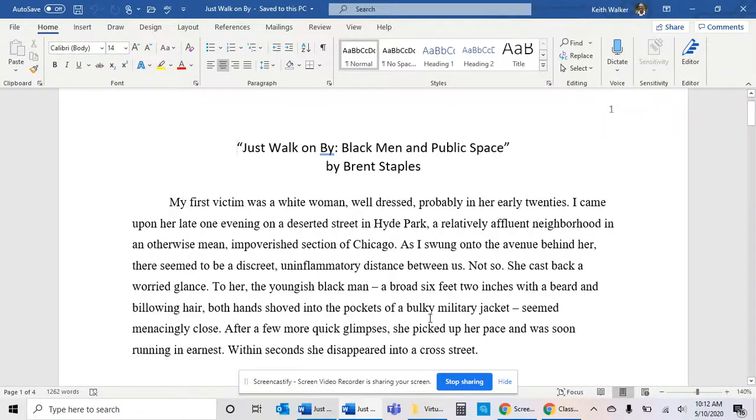Good morning, class. Today we're going to be reading this commentary. It's called Just Walk On By by Brent Staples. It's an awesome read. It's 3 pages long, but hopefully that won't discourage you. But anyway, what we're going to focus on just for this week is just the annotations.